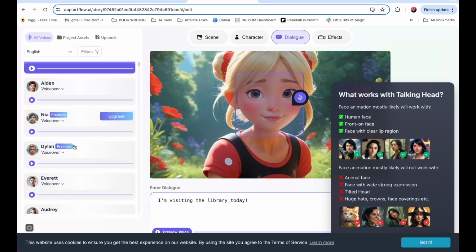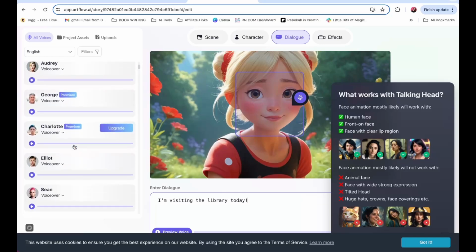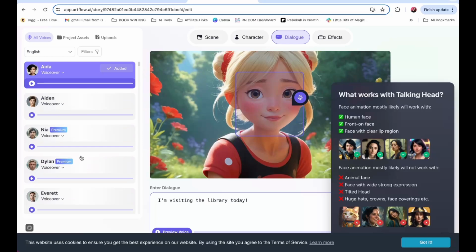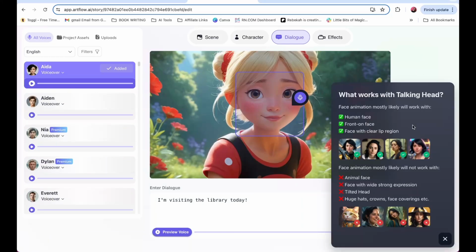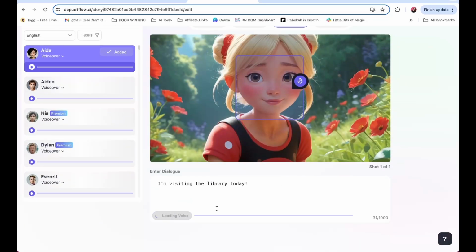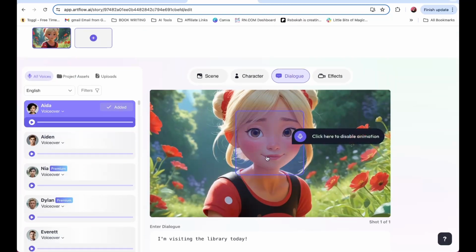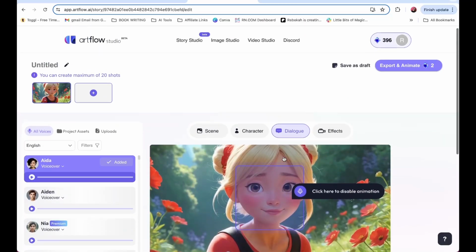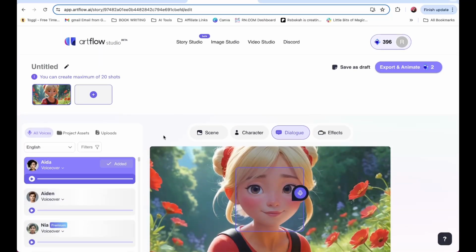We can choose from a variety of voiceovers. Some of them are premium, but a lot of them are free. So we'll just stick with Ada. And we can preview the voice. I'm visiting the library today. Now it says the animation will be rendered after the video is exported. Oh, you can disable the animation, but it looks like we won't be able to preview this until we export it. So you know what? Let's export it and see.